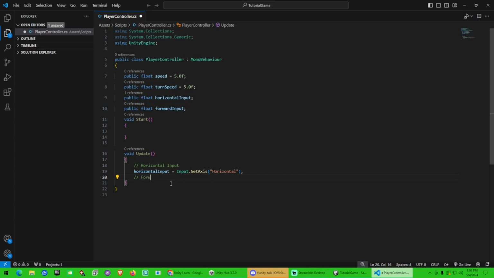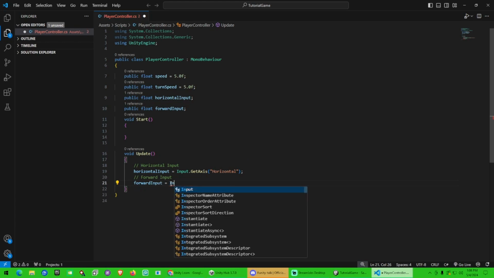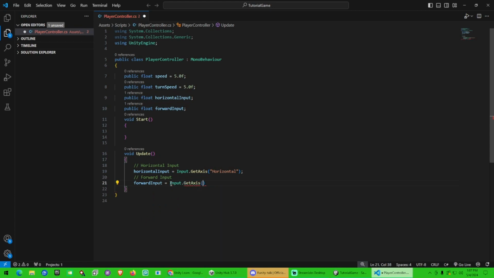And then forward input like this. Forward input equals input dot get axis vertical, not forward, vertical. Put a semicolon. Now we have that.